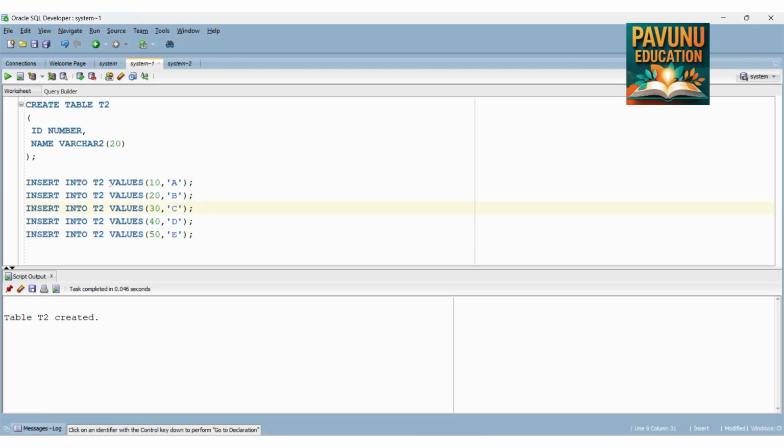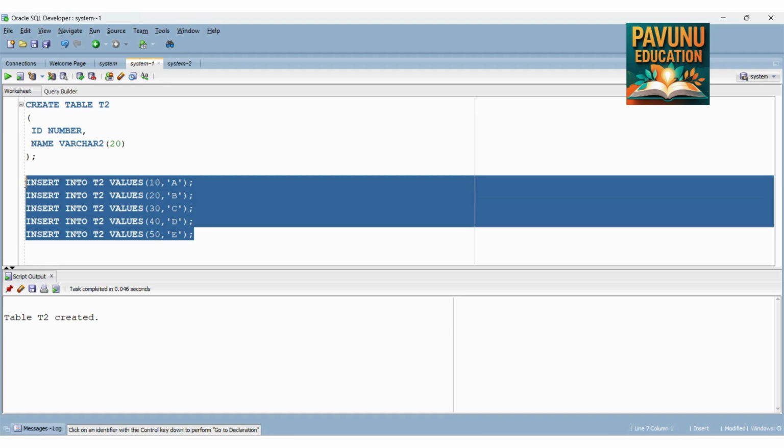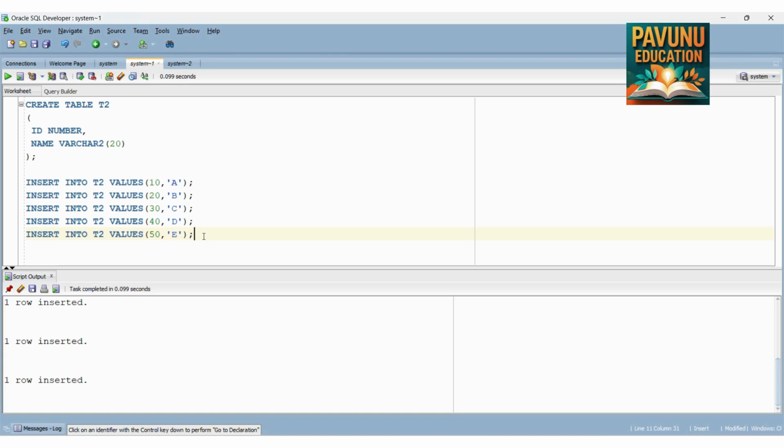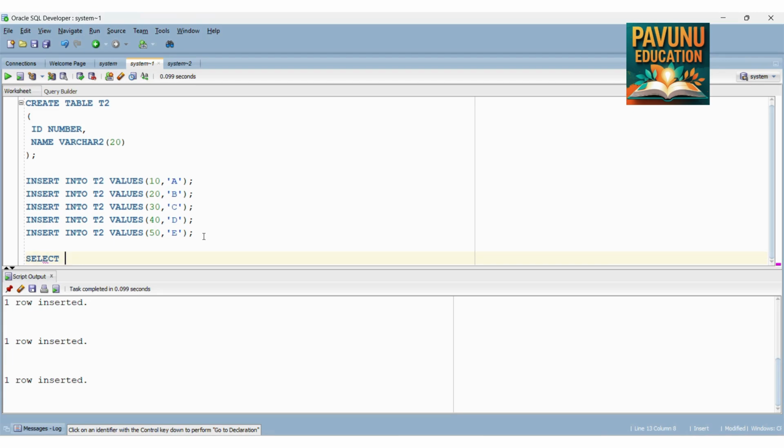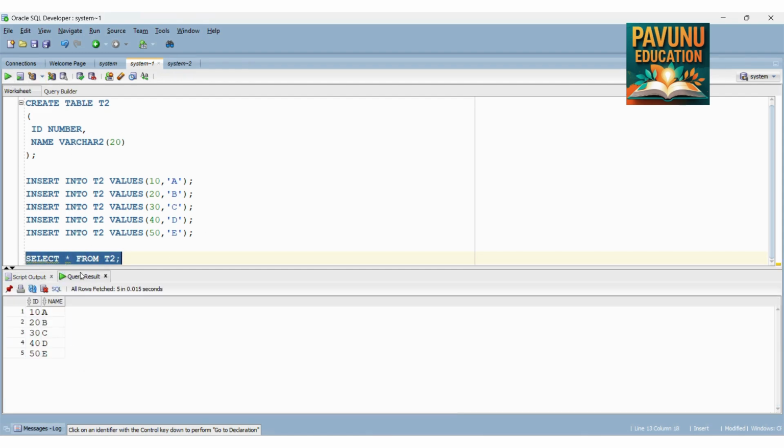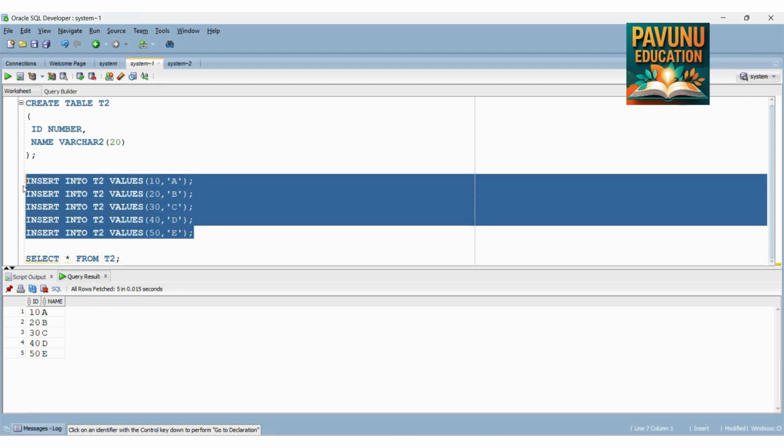Okay. Insert into table name values 10, A. Insert into table name values 20, B. Same like that, I'm inserting up to 50, E. Now I will run this insert statement. All records inserted. I am checking whether the records are inserted or not. Select star from T2. Okay, 10 A, 20 B, 30 C, 40 D, 50 E. All records inserted. This is one syntax to insert records.